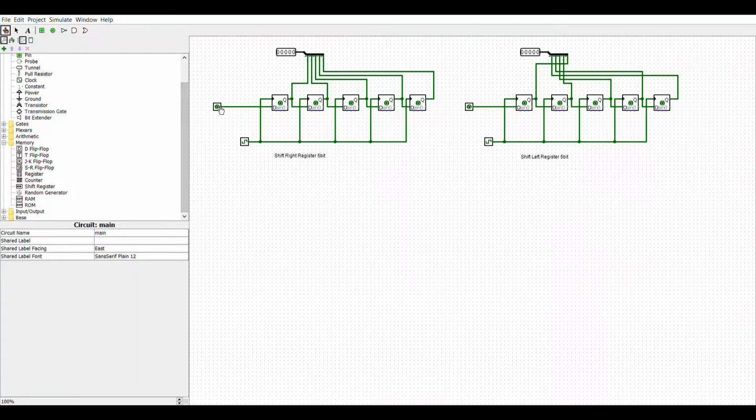Now, for example, here we have all zeros. Suppose we want to add the number 1, so I will click this input and it changes to 1. If I turn on the clock, you can see that the 1 has been shifted to the right in the output. If I shift the 1 continuously, it will keep shifting to the right till the last flip-flop, sorry, till the last bit.